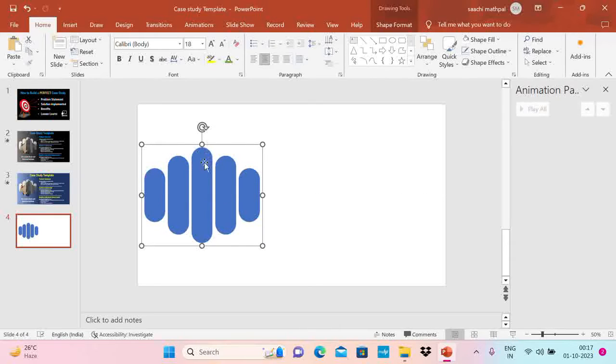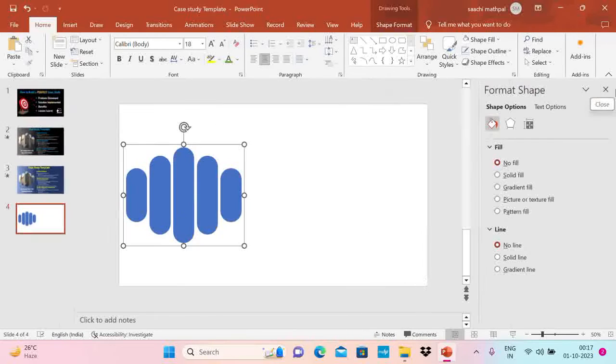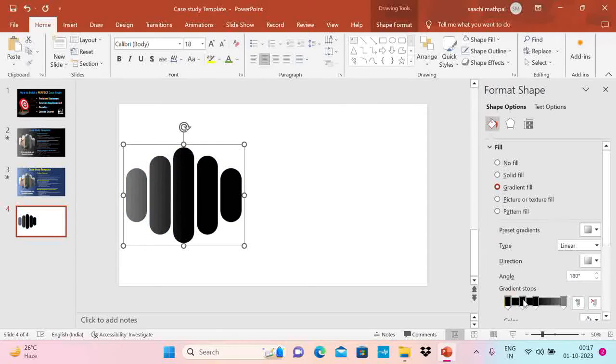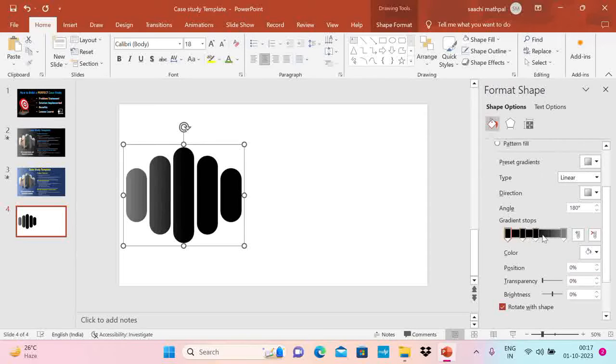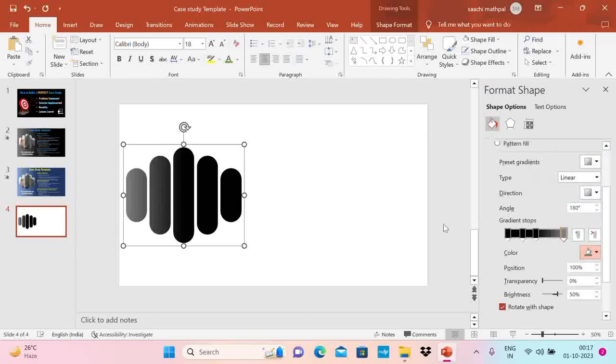Now once you select this, right click and go to Format Shape. Here you will have an option of Gradient Fill. So I'm going to choose Gradient Fill and I've chosen a black color here. If you see, these are all pure black and this is a different combination of black. So that's how it is.